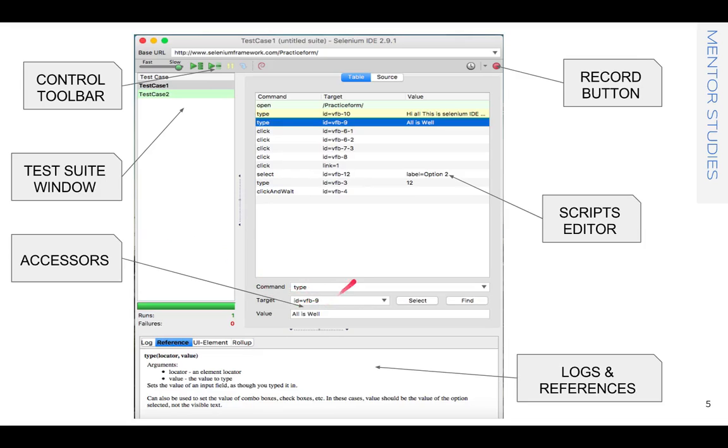The simplest option is to click on the record button. It will start recording everything. If we need to make any changes, we can select that specific action and change the target, or if you want, you can change the value as well. Okay, so this is how it works.